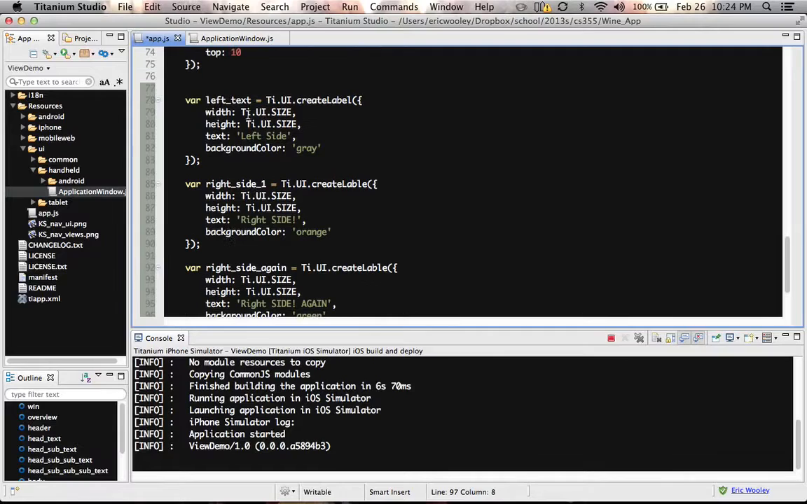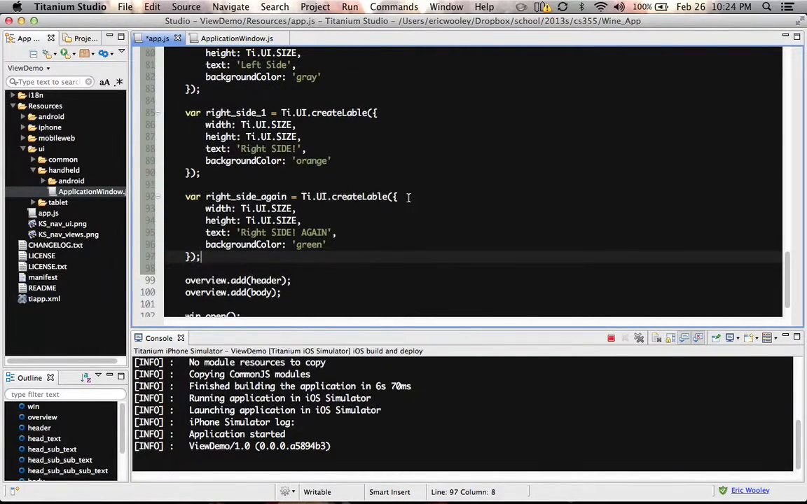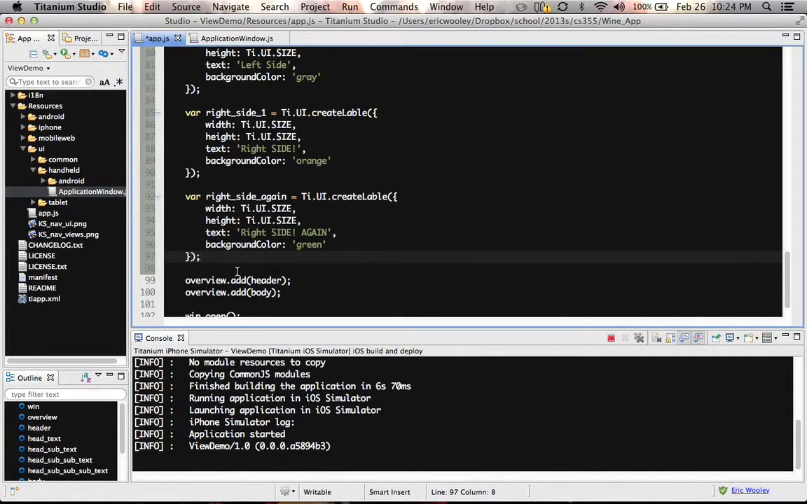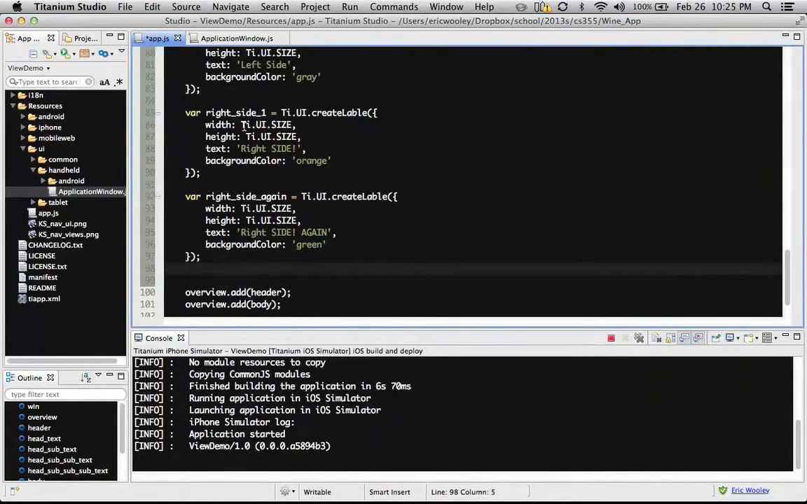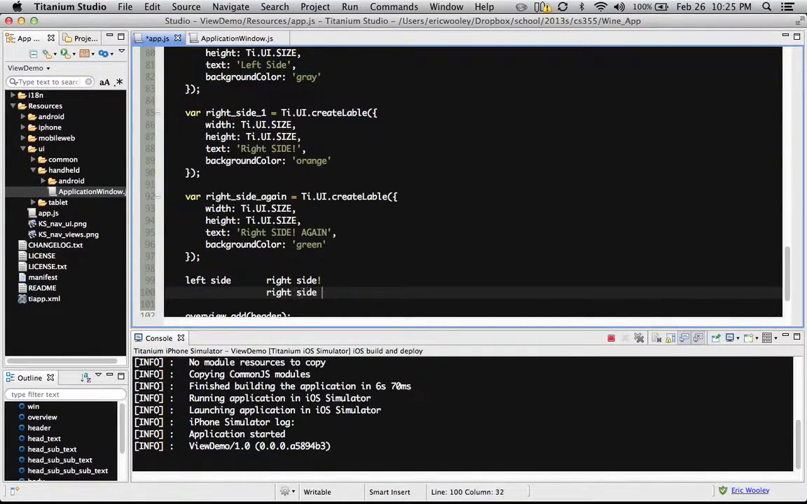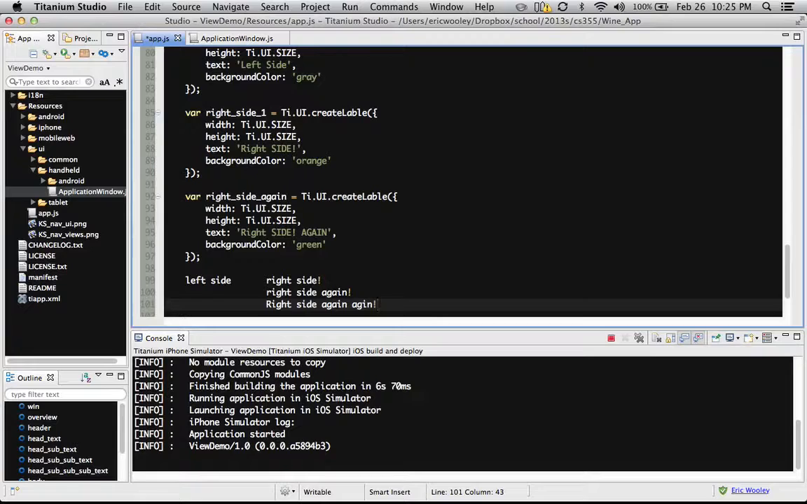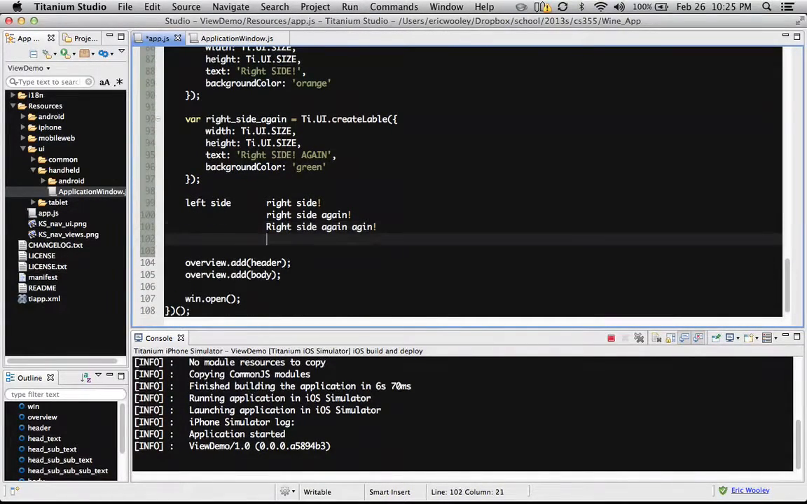Okay, so how do we go about getting the left text to stay on the left and the right text to stay on the right? That's where you start getting views inside of views inside of views, because we want the right side one to be just above right side again. So we'll have something like this: left side, tab, tab, right side, right side again. You guys see what I mean? So that's kind of the goal we're going for. If we wanted, we could keep going on this, right side again, and again, and put as much as we want, and it's just going to keep dropping down and down.